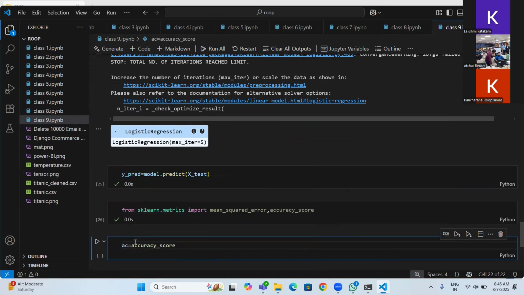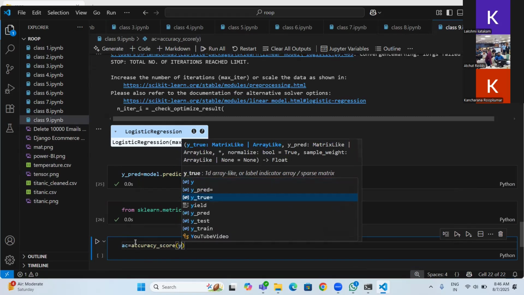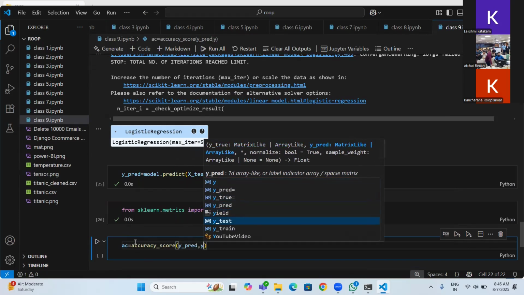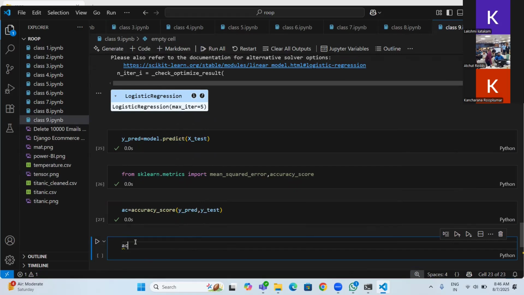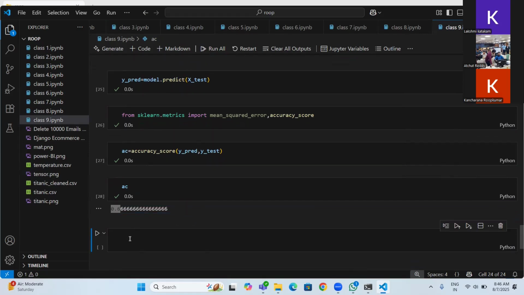So AC equals accuracy_score. Yesterday I checked the accuracy score in the linear regression, and it did not work, right? So we will check y_prediction comma y_test. Then AC equals, we are getting an accuracy score of 60 percent. That's obviously good.